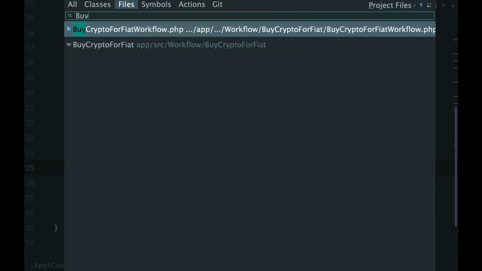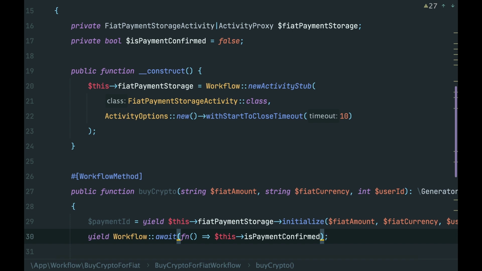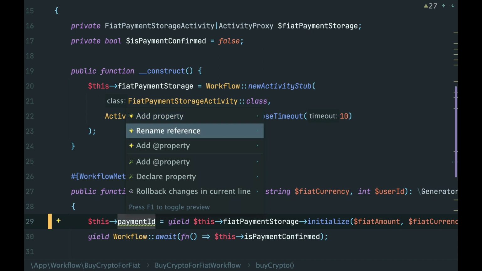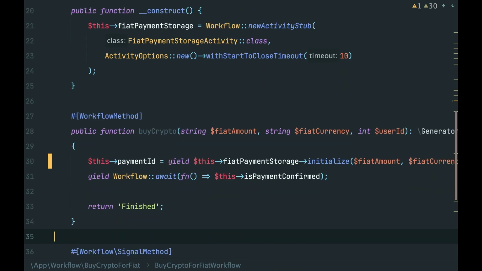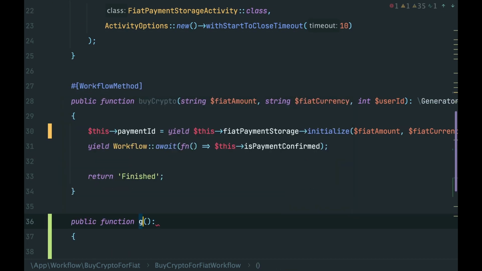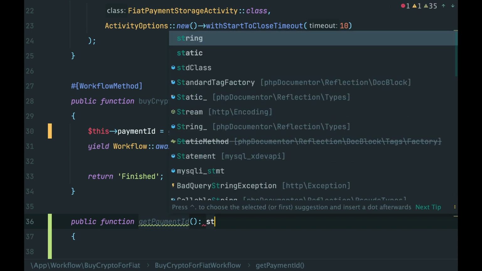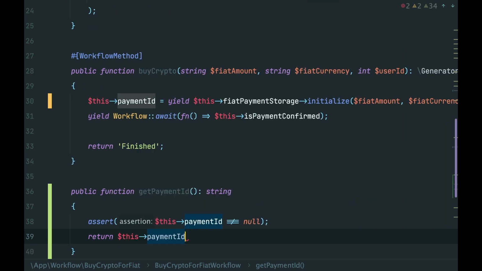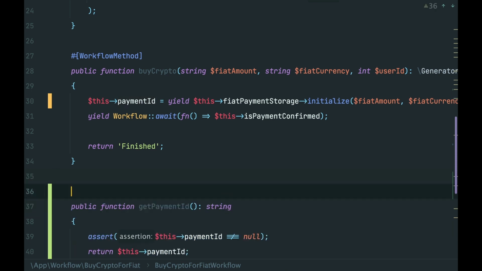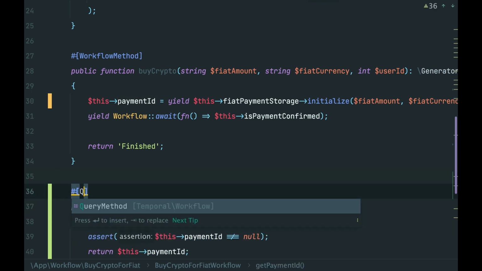Let's implement one. Open our workflow and let's say that once we receive a webhook, we want to log in the controller that the payment with a particular ID was confirmed. Okay, at first we store this ID in the property. Then add a new method getPaymentID. It returns a string. Inside we can check that the property is not null and then return payment ID. And we mark it as query method with annotation.